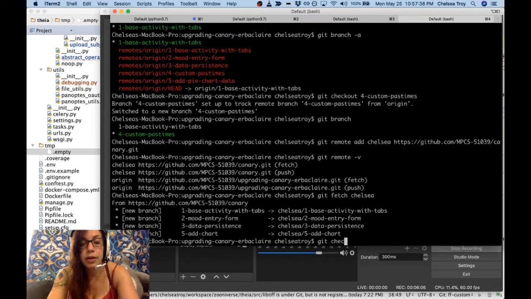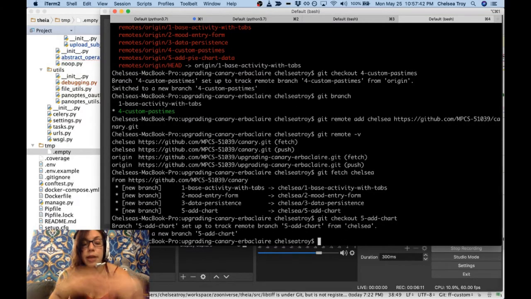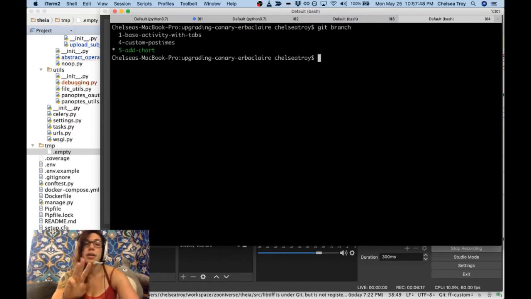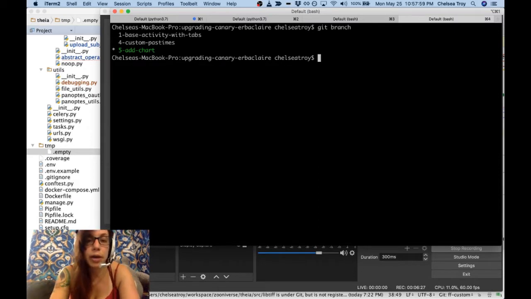I'm going to do git checkout 5 add chart. And I'm switched to the branch 5 add chart. If I do git branch at this point, I should have 3. The base branch from origin, the branch I checked out on origin, and the branch I checked out on the Chelsea remote. So now I'm going to switch back over to my custom pastimes. Whoops, git checkout for custom pastimes.